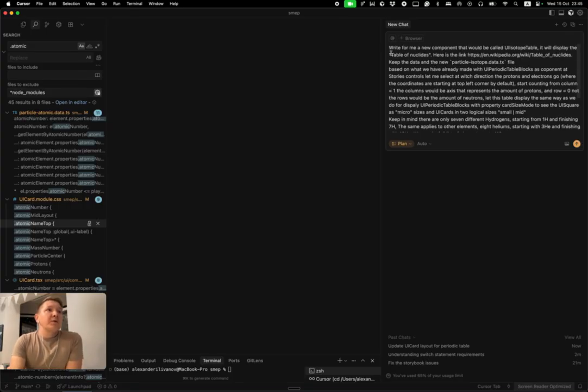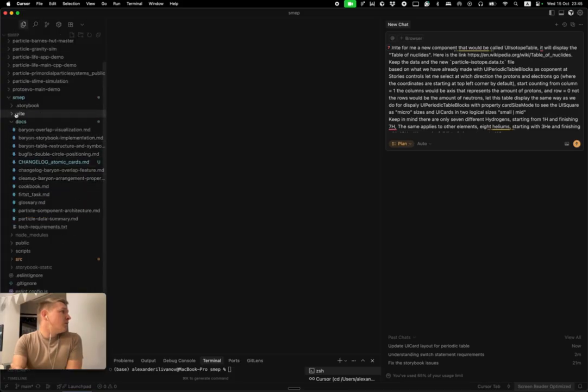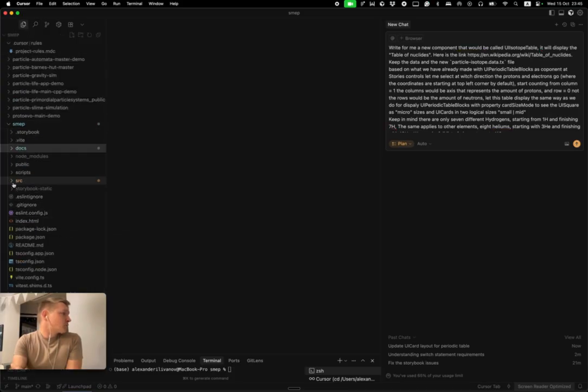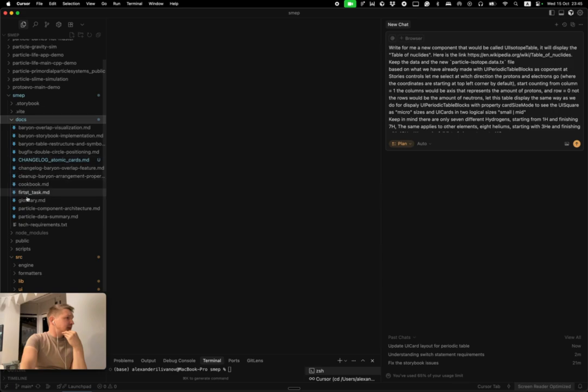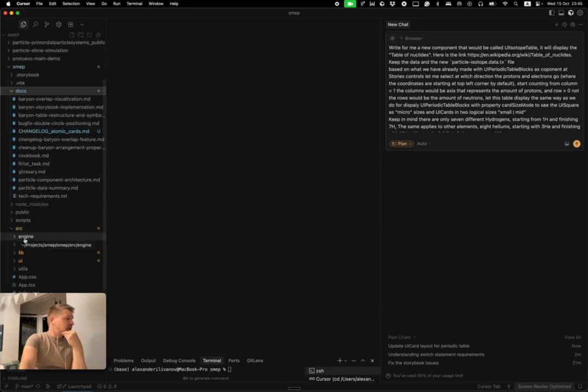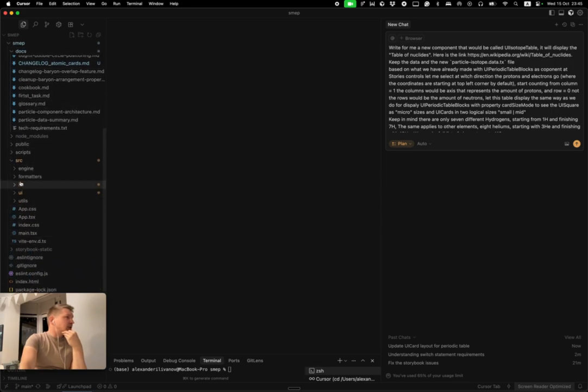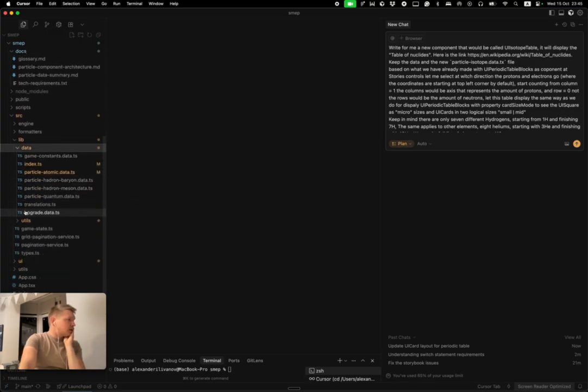Okay, let's plan some work. So I've described the feature that I wanna create: a UI isotope table based on already existing particle isotope data. I will create this data next to the other data files I have in the docs. In the library, yeah, data sits in the library.